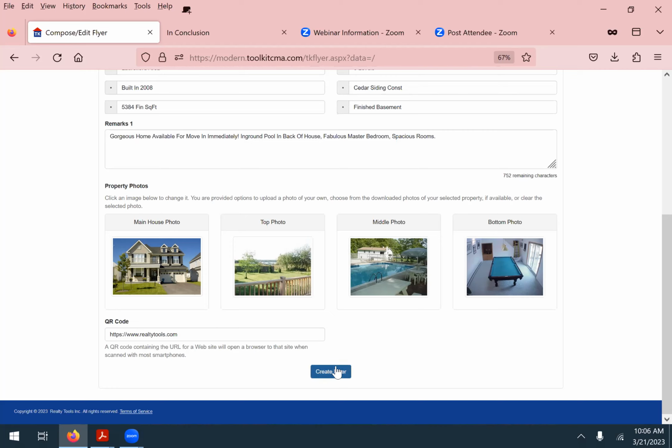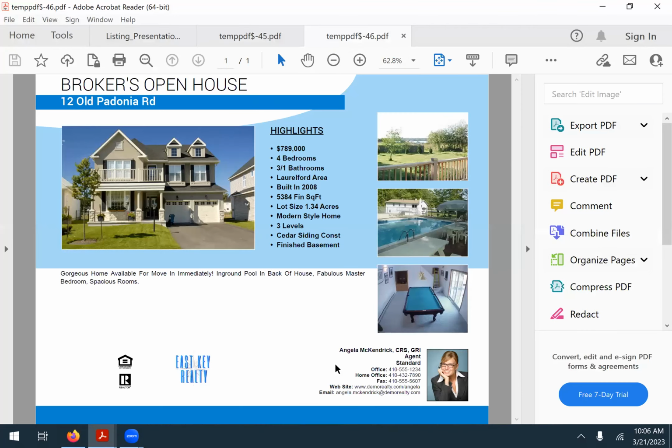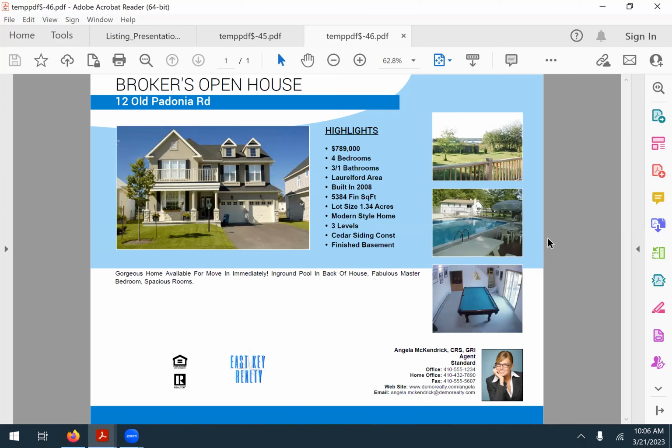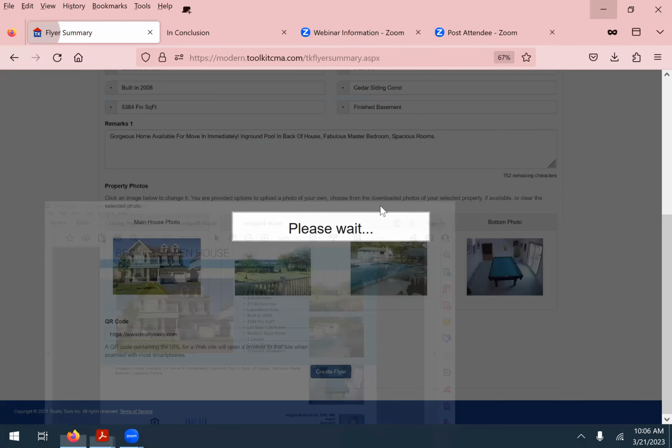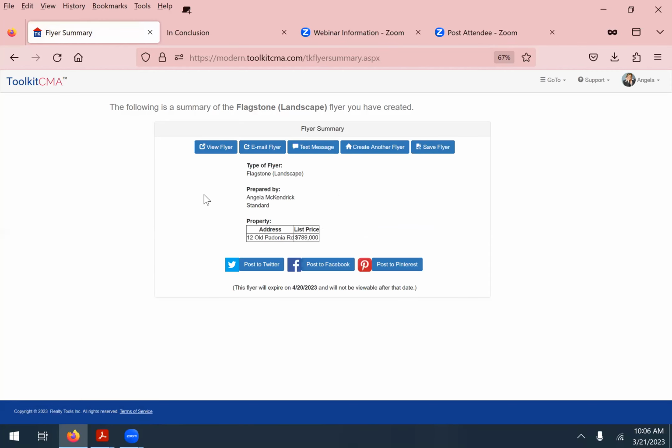I'm going to go ahead and click to create the flyer, and we'll take a look at it. Okay, so there's the flyer. Actually, this one looks really nice with your company's logo. Now again, we're being prompted to save. So you want to do that for sure, and it'll stay in your account again for 180 days. You can click this button to view the flyer to open up the PDF for viewing and printing.